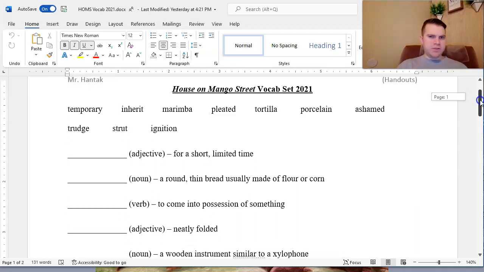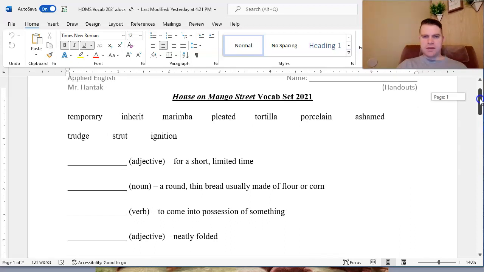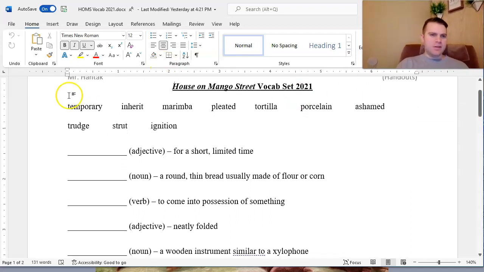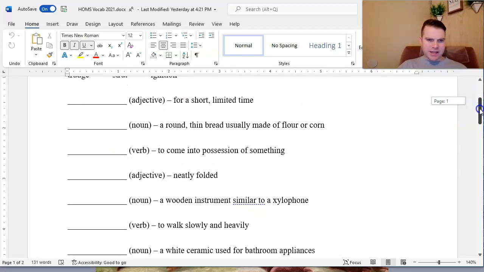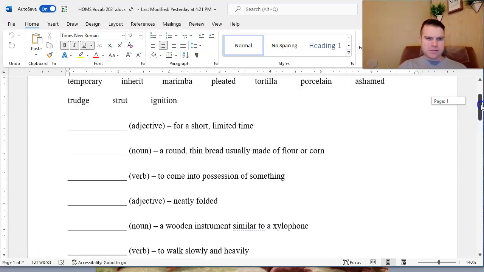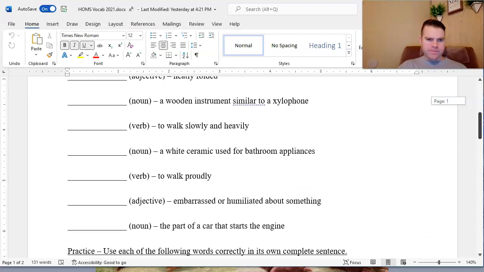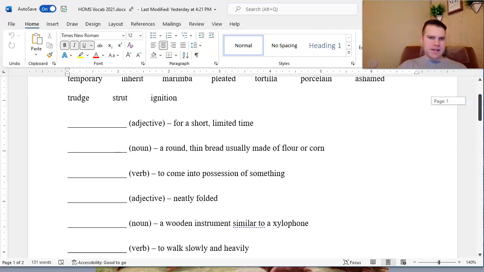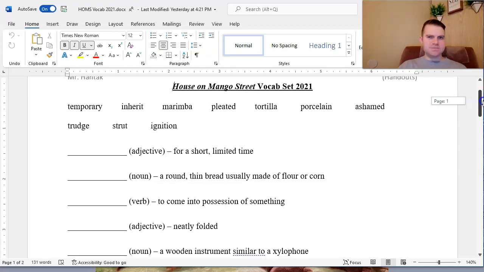Let me read these words aloud. We'll see if we can place any of these without using a dictionary. We have temporary, inherit, marimba, pleated, tortilla, not tortilla, tortilla, double L makes a Y sound in Spanish, porcelain, ashamed, trudge, strut, and ignition. And as we look at parts of speech, it looks like I have 1, 2, 3 adjectives, 1, 2, 3, 4 nouns, and that would leave 3 verbs as well. There are no adverbs on this list.